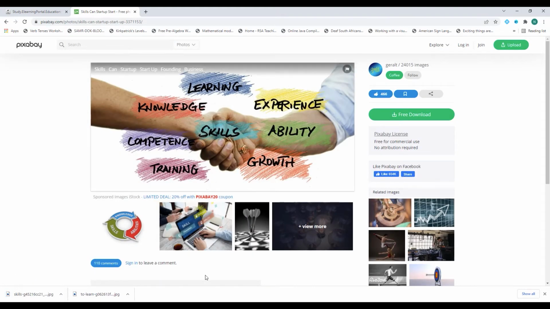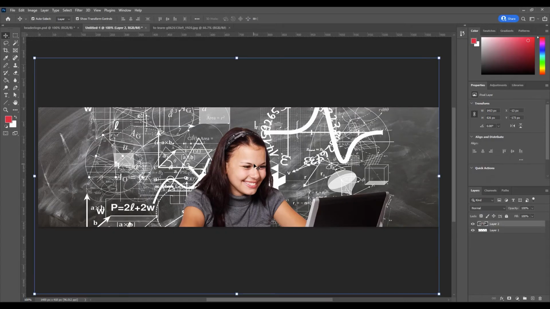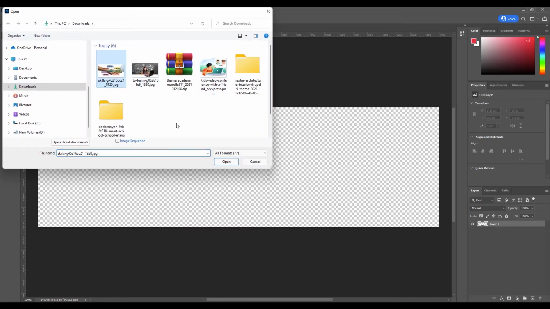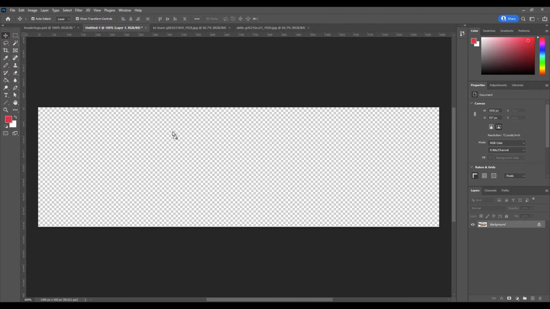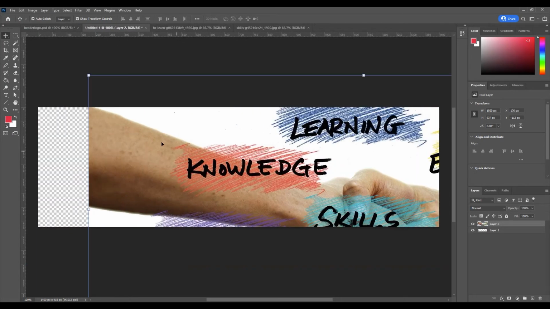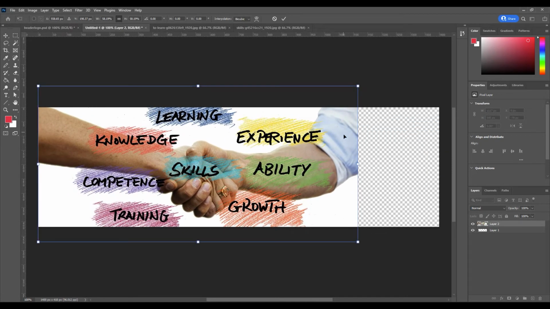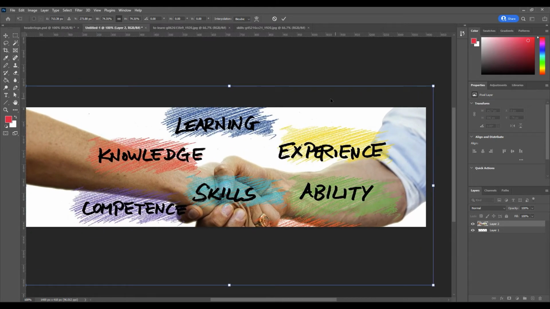Let's go to Photoshop. Okay, so this image I can remove. I click on open. So there's my image I just downloaded. Okay, I'll drag it to my untitled document and I'll just scale it here. So I'll just scale it. Okay, so there we go. Okay, I'm happy with it.